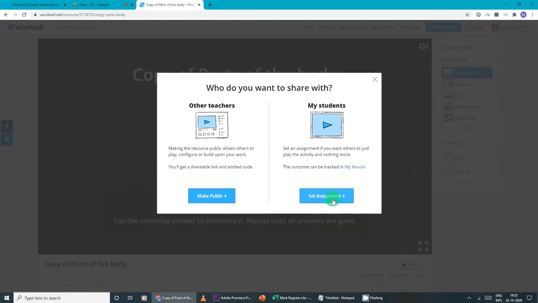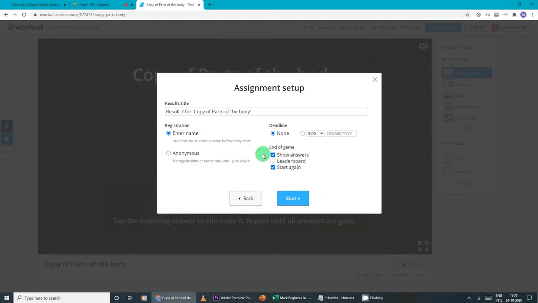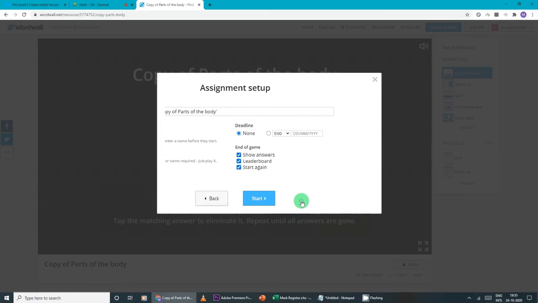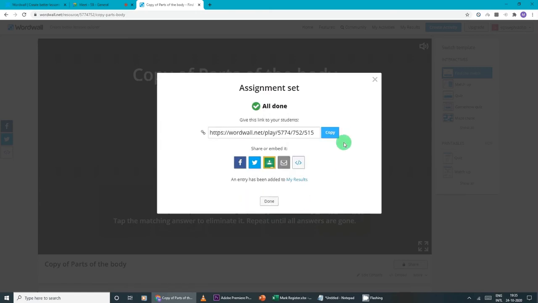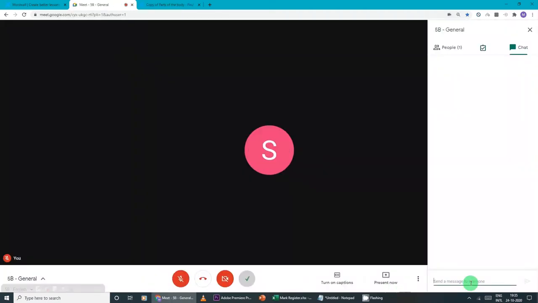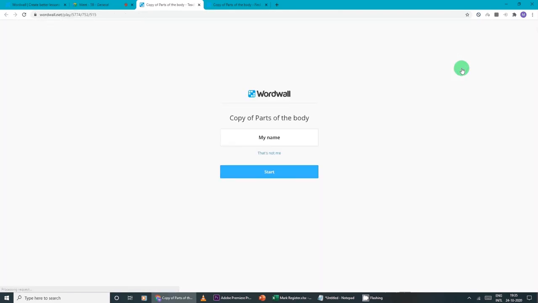You have to give an assignment to the children. You can give set assignment. So you have to enter names. You have to highlight the option. Then start. You'll be getting a link. Copy that link. You can go to the Google Meet chat box and you can paste the link. So the children during the class can do it, or you can give it like an assignment also.